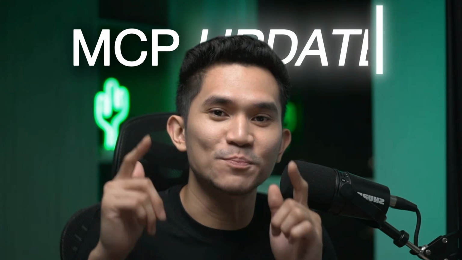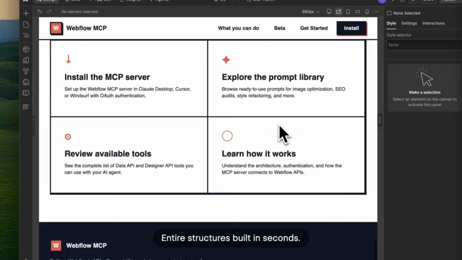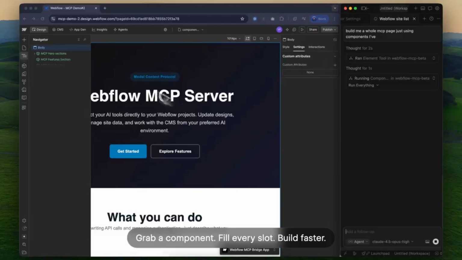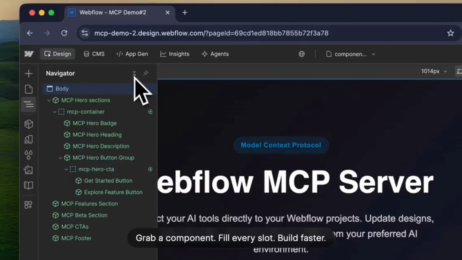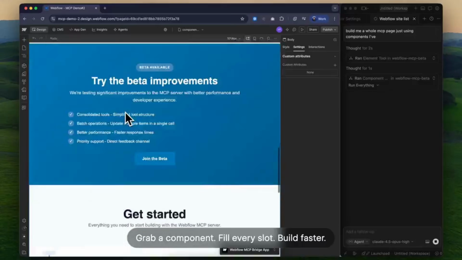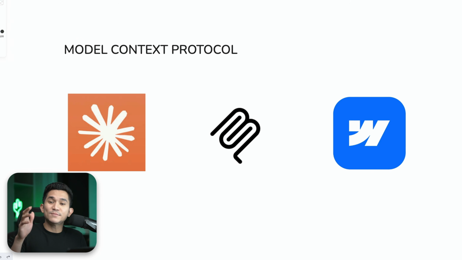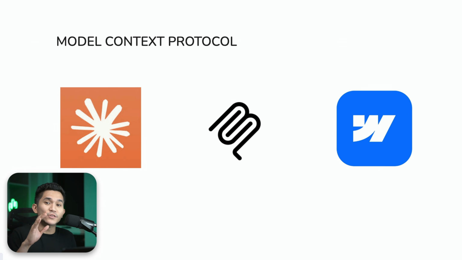Webflow just dropped a massive MCP update, and it finally made its MCP actually usable. Not just pushing CMS data, but actually going inside of the Webflow designer and actually editing things. It can create elements, apply styles, build pages from scratch, all with a single prompt. This MCP update might be one of the best updates they have done for a while because this just changes the game for Webflow. Things will be different from here on.